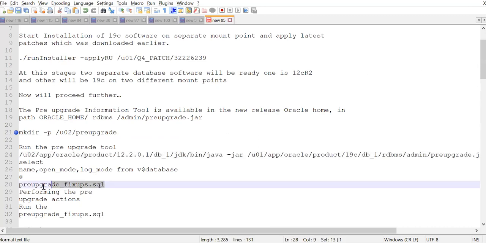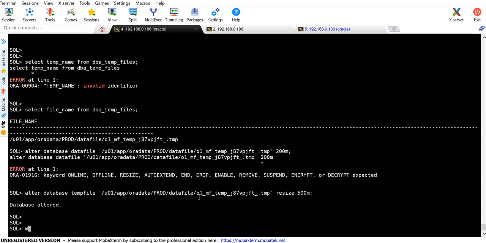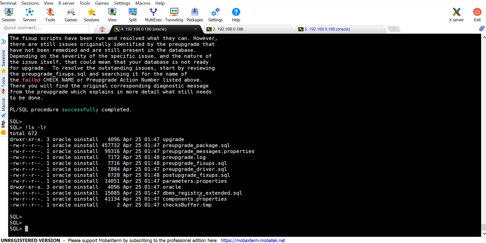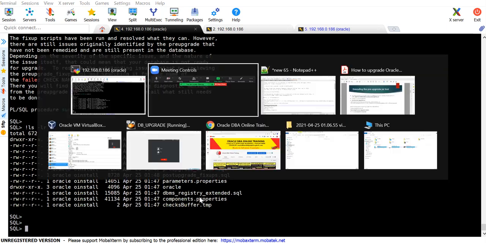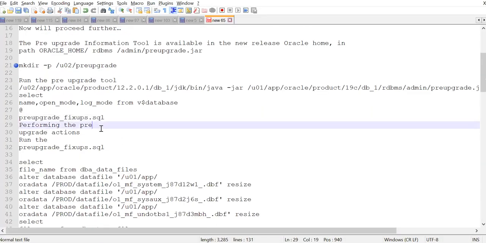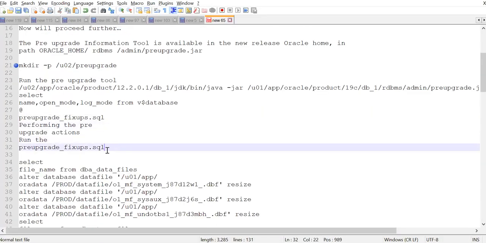Okay, what I will be doing is re-executing my pre-upgrade commands, the pre-upgrade fixup, and let's verify the logs again. It is not required, no issues. So our pre-upgrade fixup is already done.